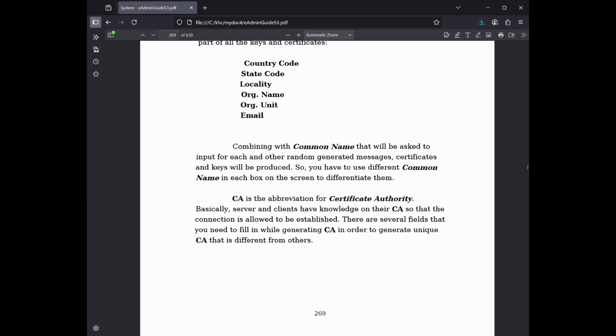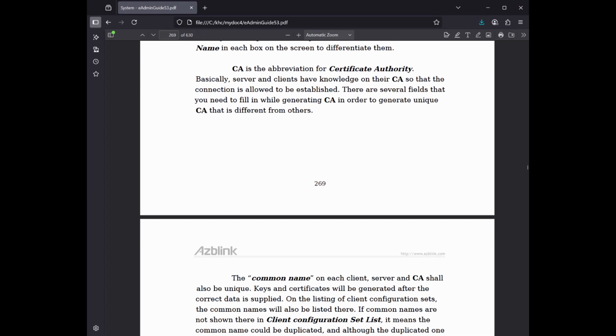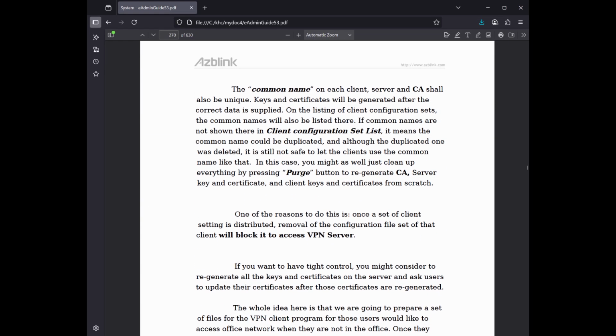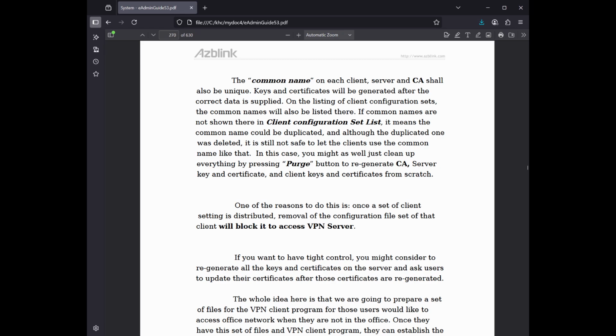CA is the abbreviation for Certificate Authority. Basically, server and clients have knowledge of their CA so that the connection is allowed to be established. There are several fields that you need to fill in while generating CA in order to generate a unique CA that is different from others. The common name on each client, server, and CA shall also be unique. Keys and certificates will be generated after the correct data is supplied.